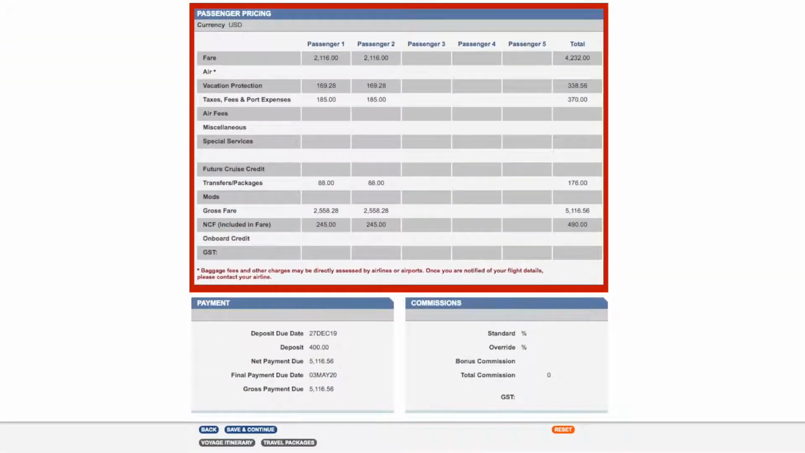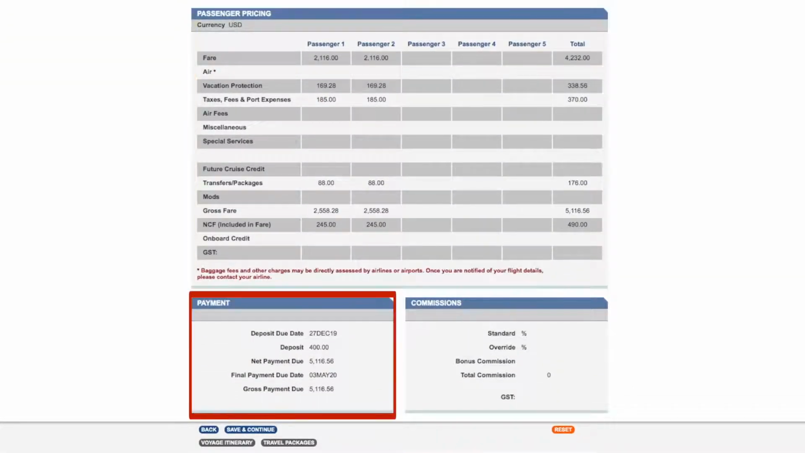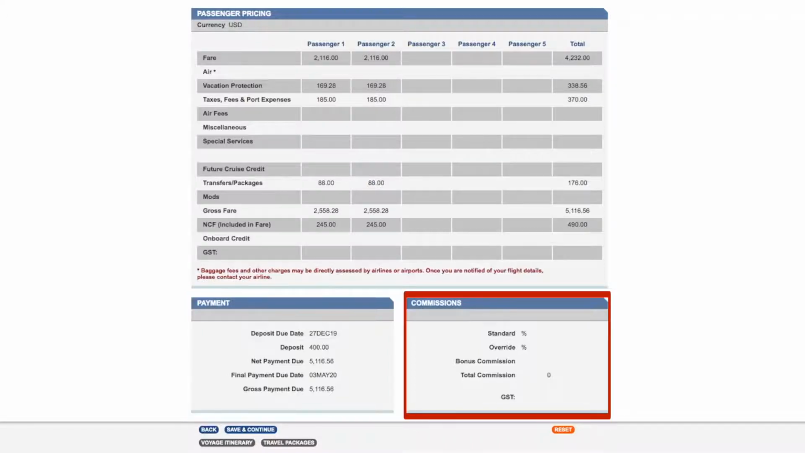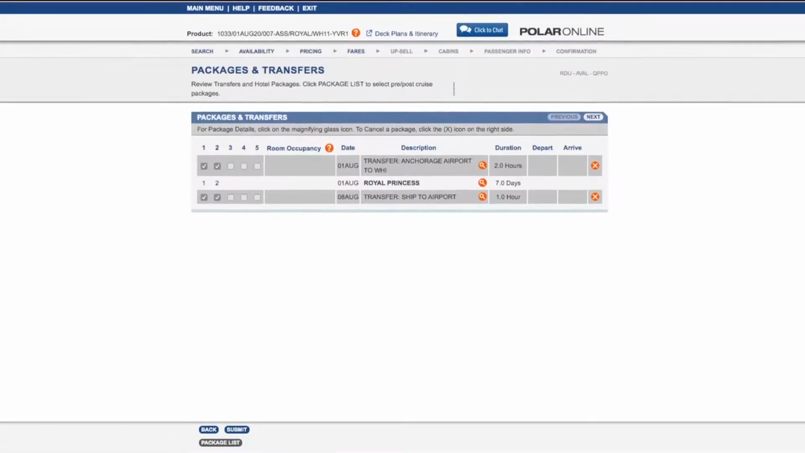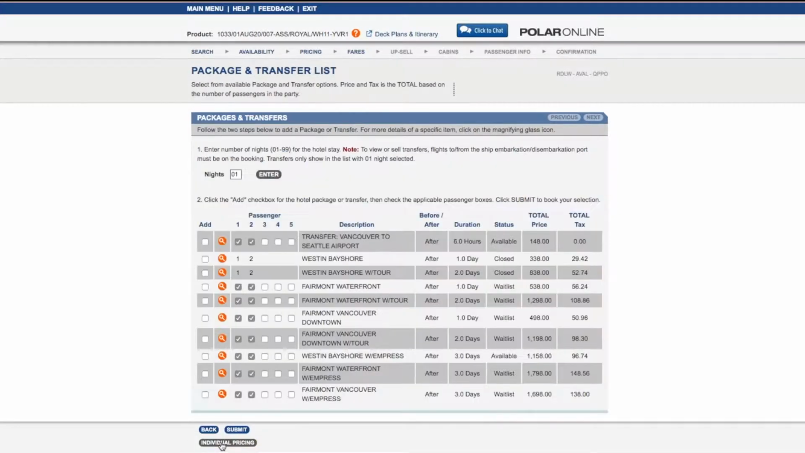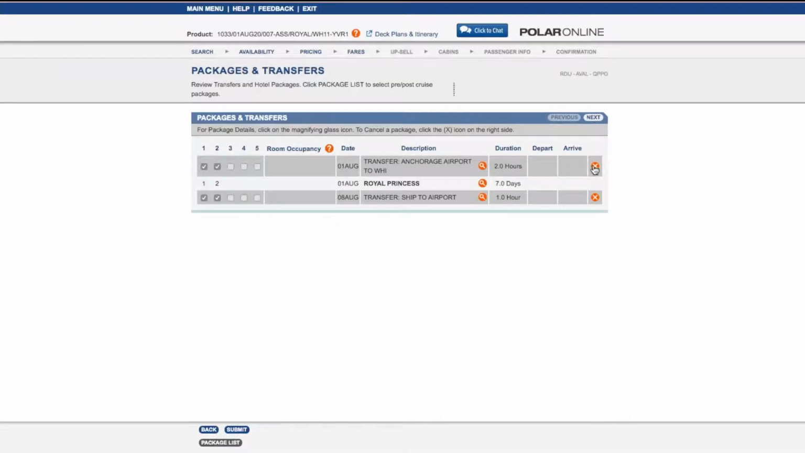Below, we can see the details of the pricing for the voyage. We have details for the payment schedule, such as deposit amount, deposit due date, and final payment date and amount. To the right, we can view the commission information for the booking. If our clients would like to add a hotel package, either pre- or post-cruise, we can select Travel Packages at the bottom of the screen and select Package List to view all available packages we can add to the reservation. If you do not see options for before or after the cruise, you can try removing the transfers from the booking to view more available options.